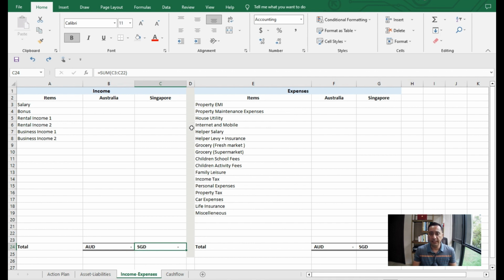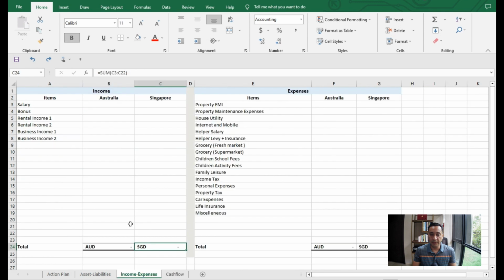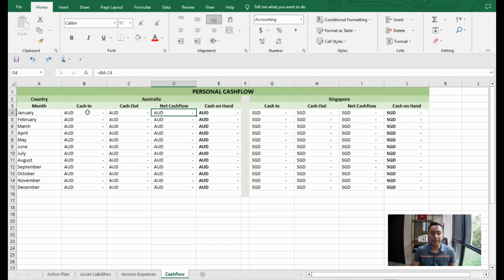Once you have completed these 2 tabs, you can go to the personal cash flow tab. Here, I've put in a very simple formula. Cash in is the cash that is coming in, and cash out is how much cash is going out. These 2 are taken from income and expenses. So cash in would be the income that you are expecting. Cash out would be the expenses that you're expecting each month, and then net cash flow would be cash in minus cash out.